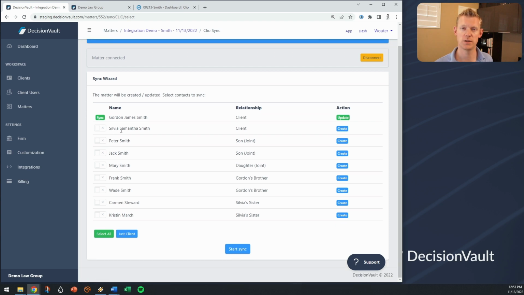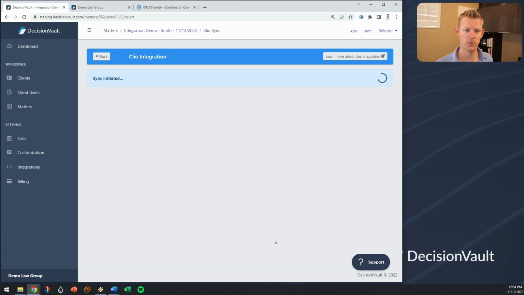I can make a selection as to which other contacts I might want to sync. Some people want to sync them all. Some people don't really want to get all the contacts into their CRM. It's up to you. And once I run that sync, DecisionVault will then update or create those contacts on the Clio side.